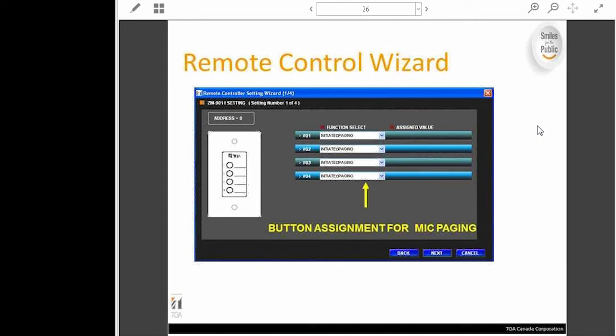So it's a single button push to activate the paging for the preset matrixing that you've put into the system.